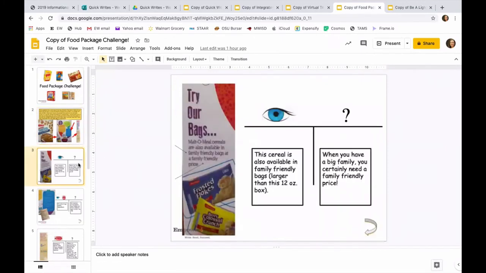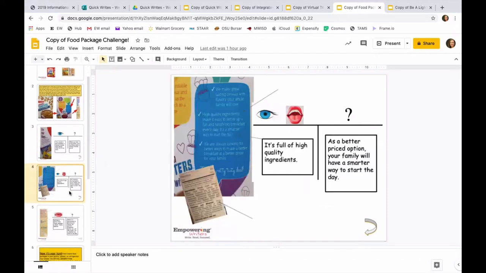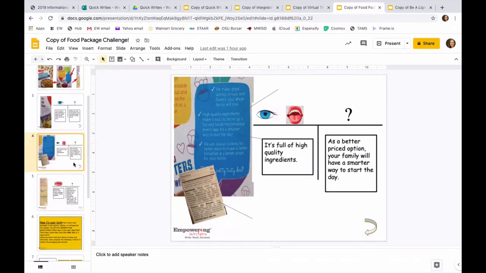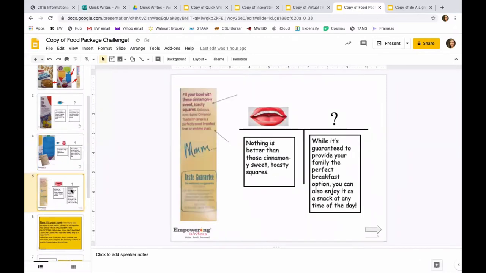So you will notice as students look at this particular cereal box, the what does it look like is included right here on the side of the box, as well as the why is it important. This also shows up in a couple more places on the box. What does it taste like? What does it look like? Why should your family buy it?